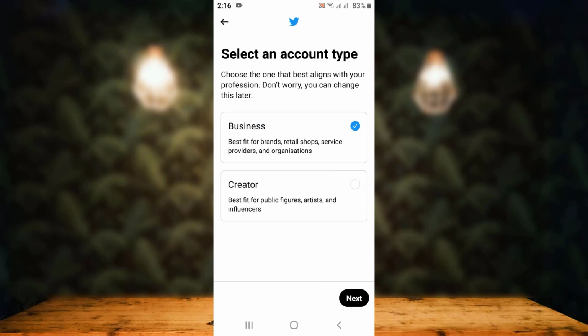Once again you have to select any one of the following options in order to describe your account type, or in order to select your account type. After you're done selecting your account type, all you have to do is simply tap on the next button, which is right at the bottom.